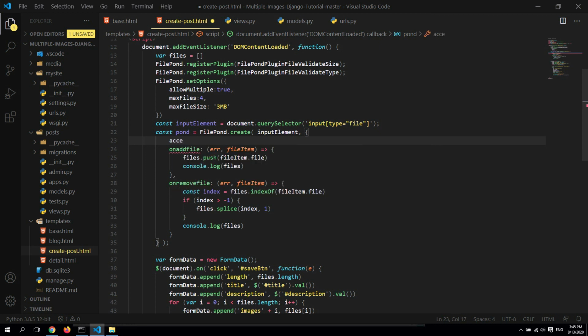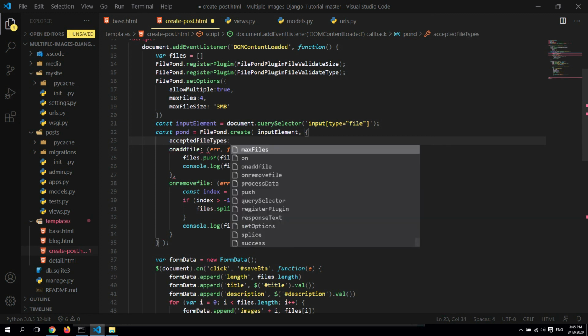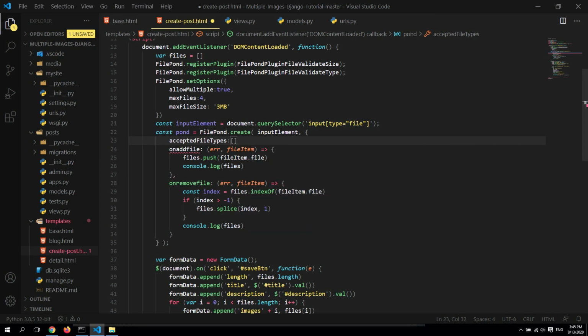Accepted files, accepted file types. Let's say image PNG first. Image PNG and image, okay, comma, that's it.